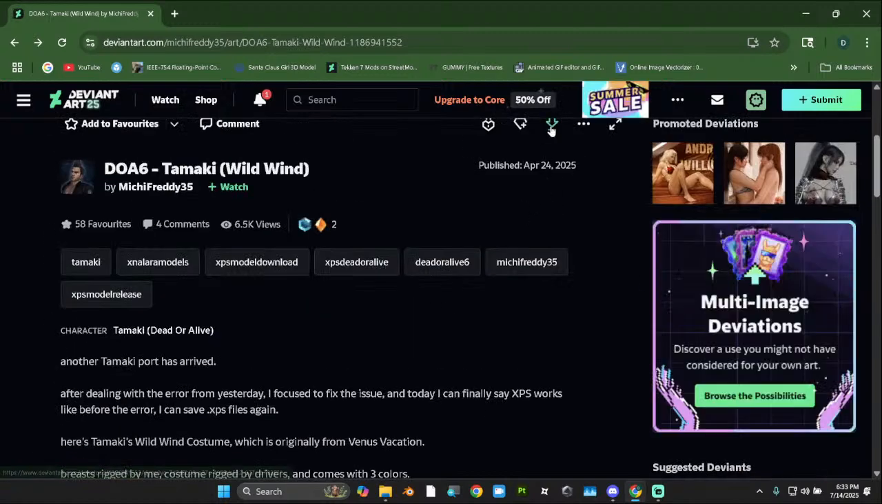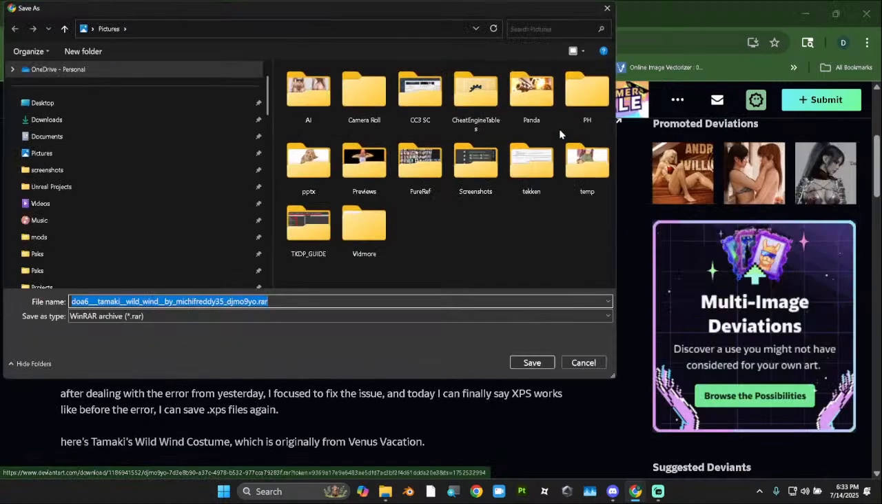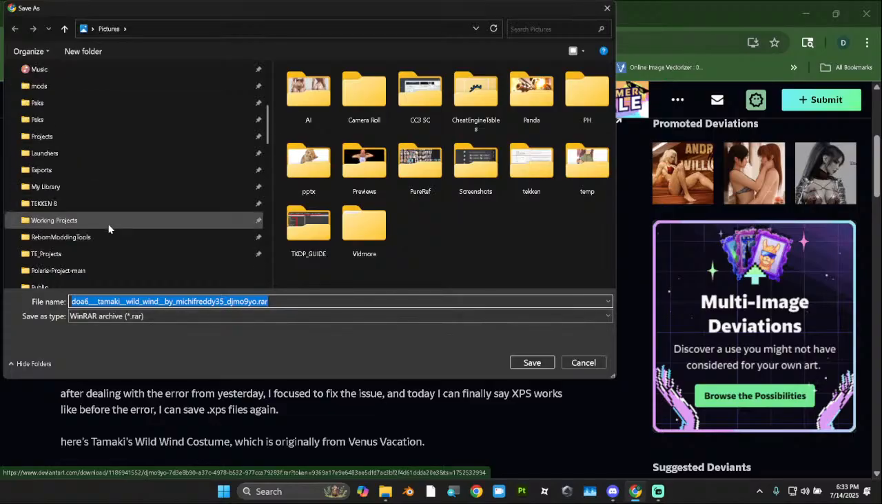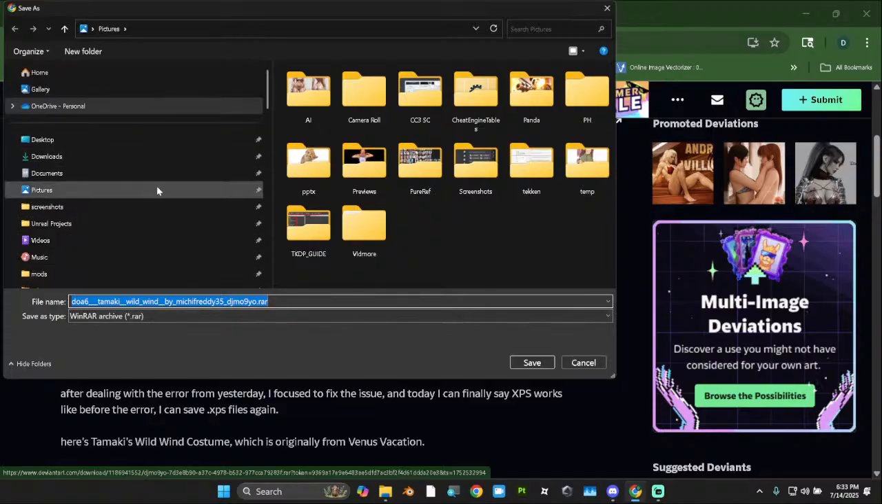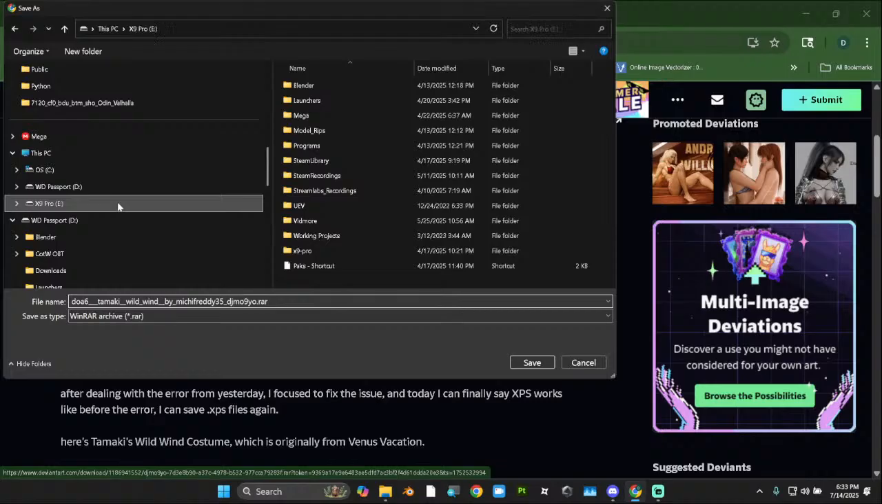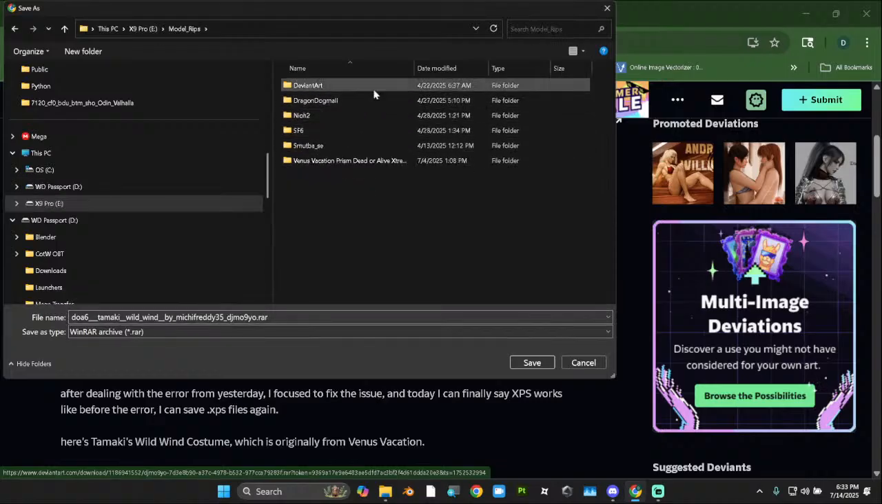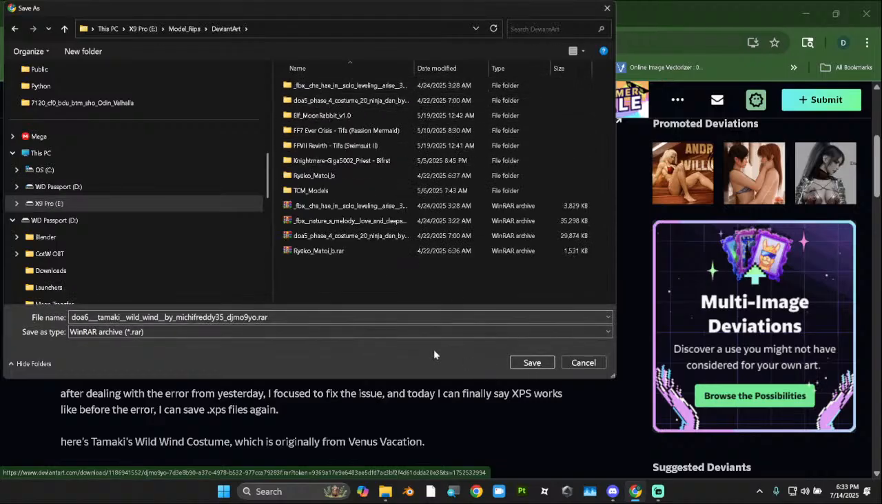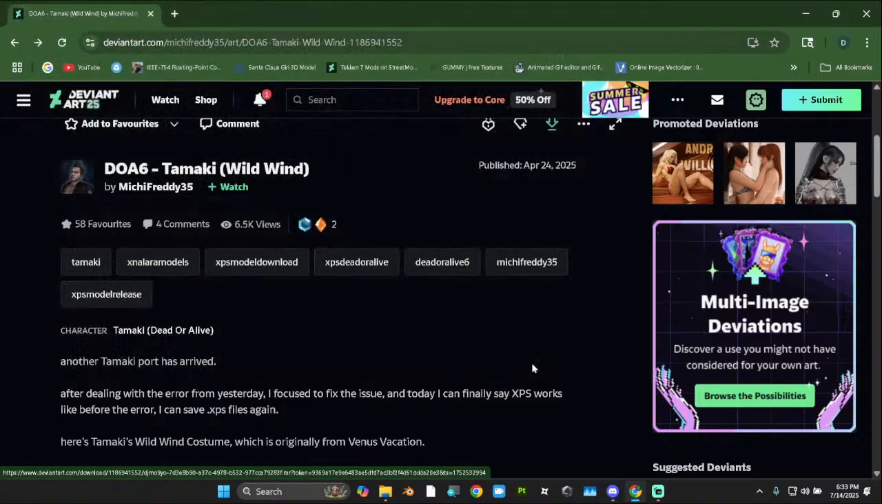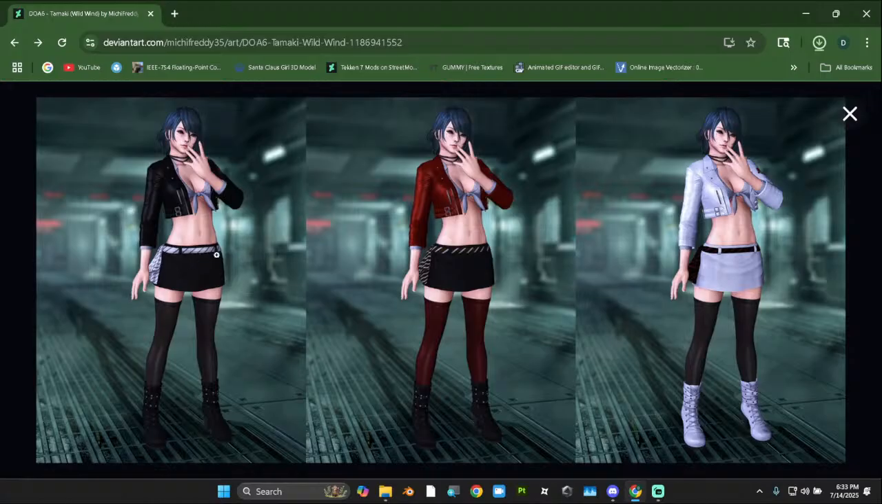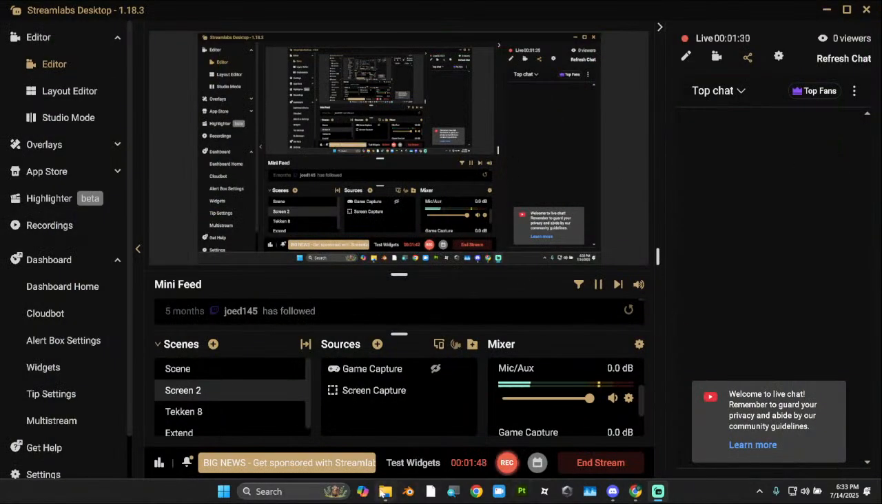So let's see, can I download it? Yes. Okay, so let's go to my drive, go to model reps, we'll go to DeviantArt, and we'll get this Tamaki. So this, it looks pretty simple. It's just a skirt, some stockings, an upper body piece, right? So it should be pretty simple to go and do.